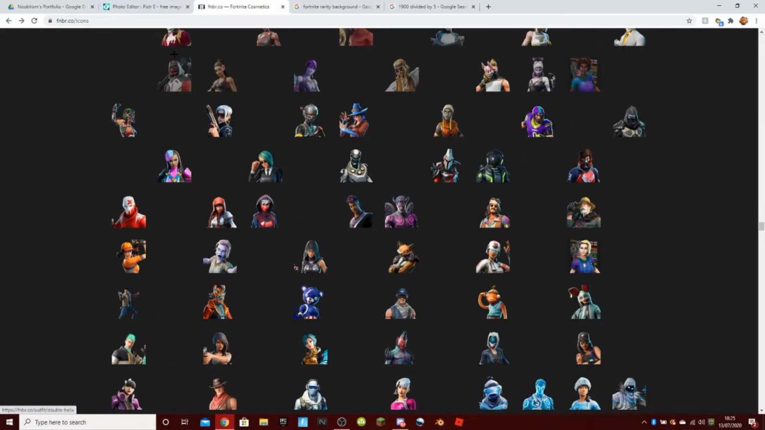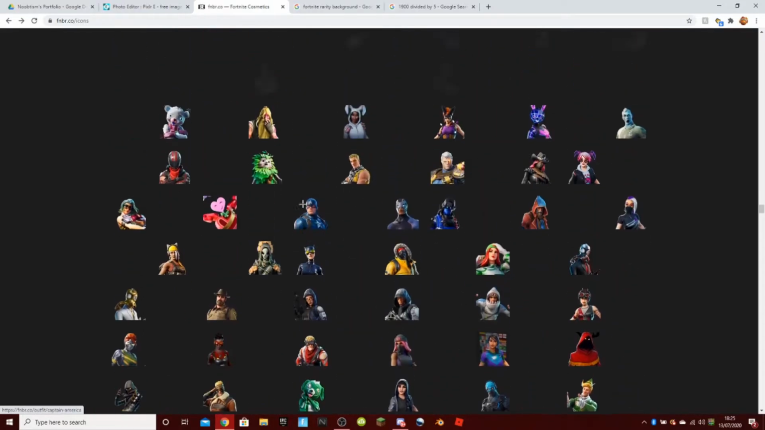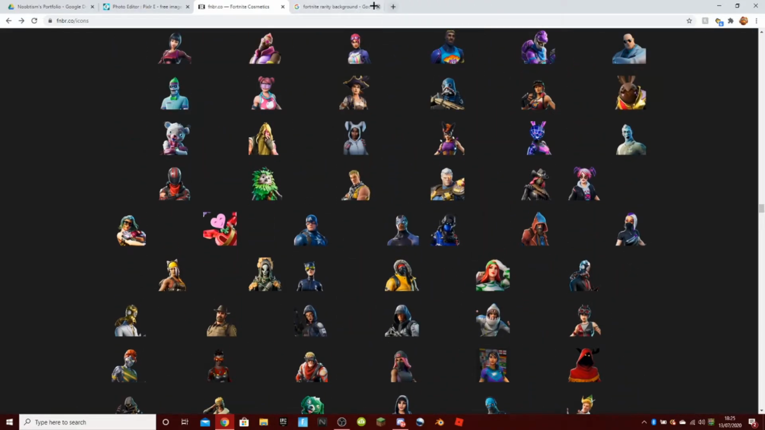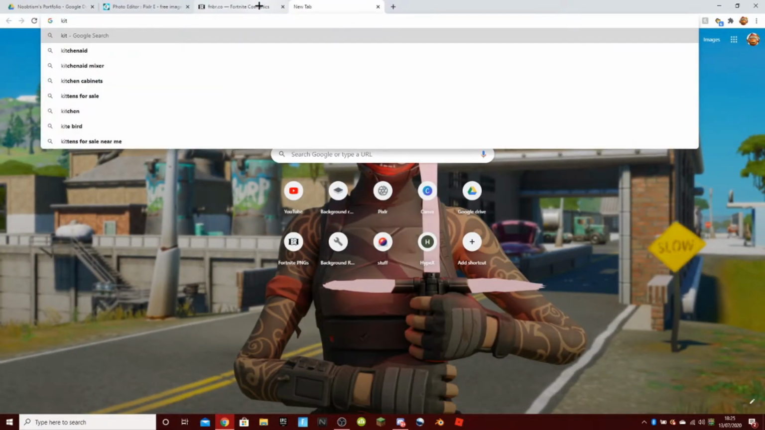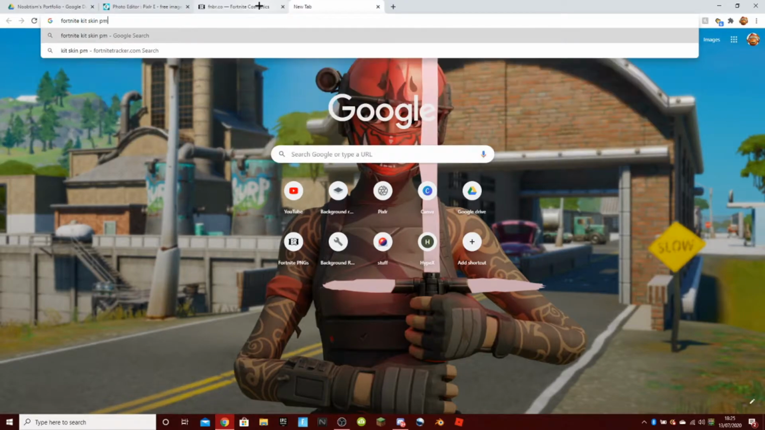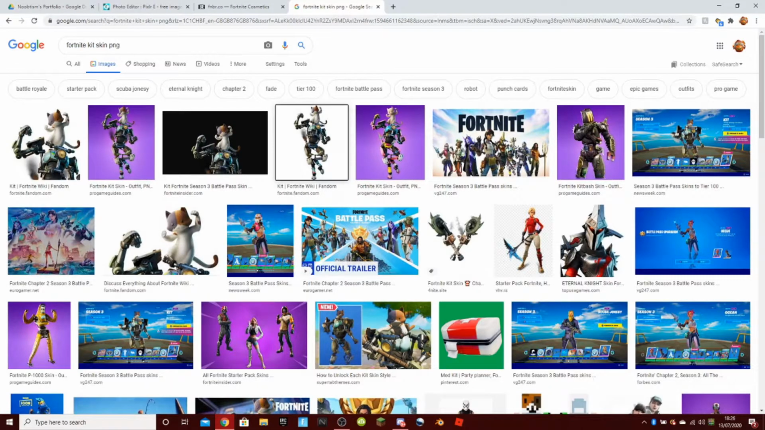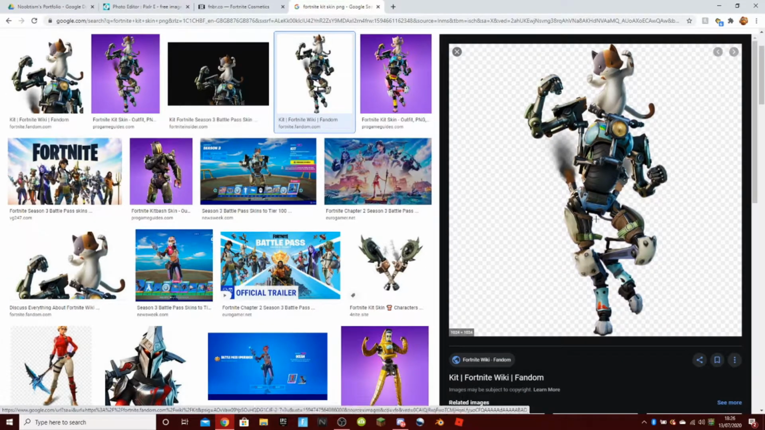So go onto this website. I'll link it in the description if you need. fnbr.co/icons. I'm going to do everything from this season. So I'm just going to fill it in. Or you can just search in your search bar. I'm going to start with kit for grey. Fortnite kit skin PNG because you want a transparent background. Images. Go here if you like that one.